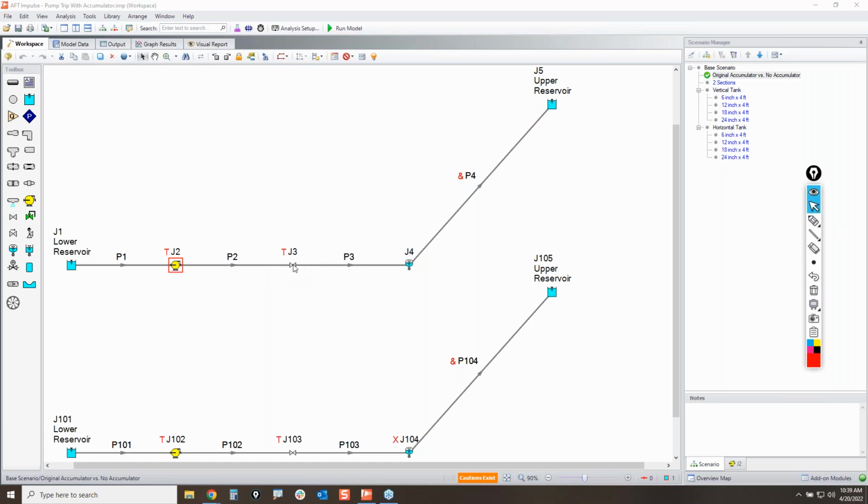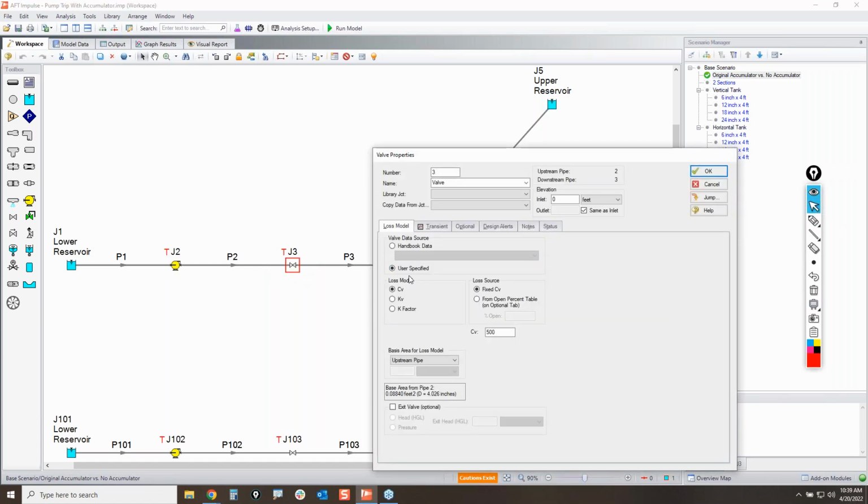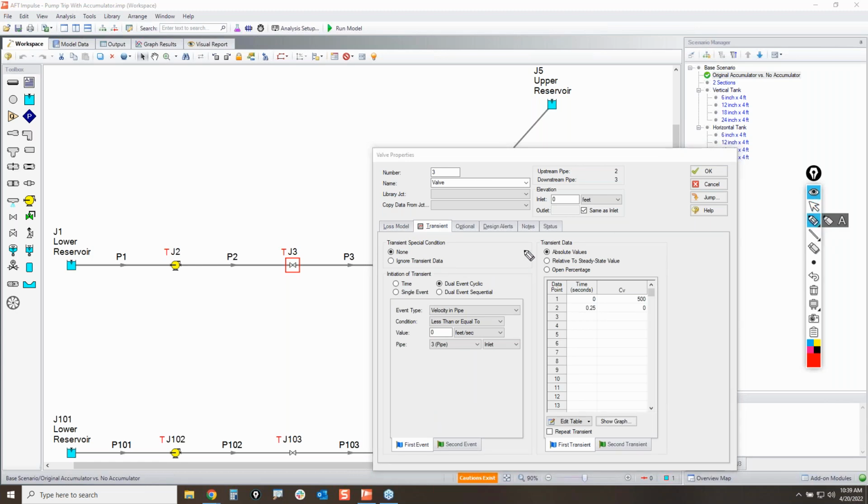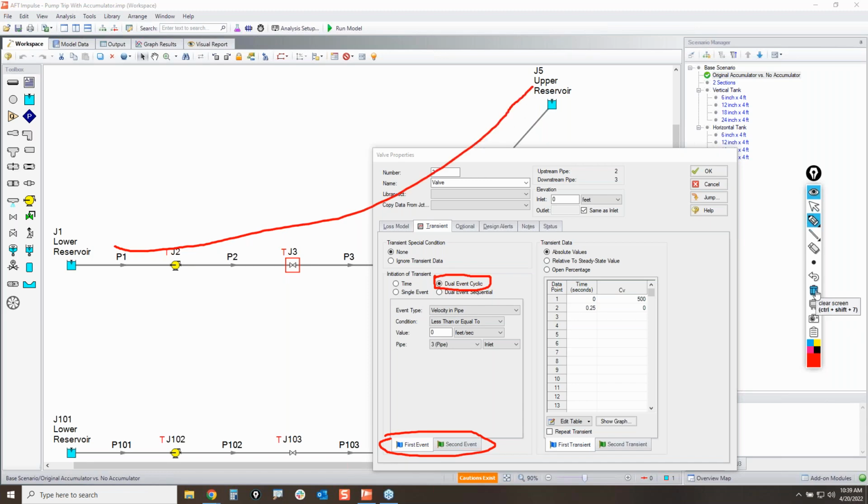So here's how I set up my check valve. It's actually a regular valve using check valve logic. So here I have a transient defined, which is a dual event cyclic. So I have 2 events that can happen. Initially, this valve is open because we're pumping water up the hill. That's our normal operation. So the first event would be to close the valve.